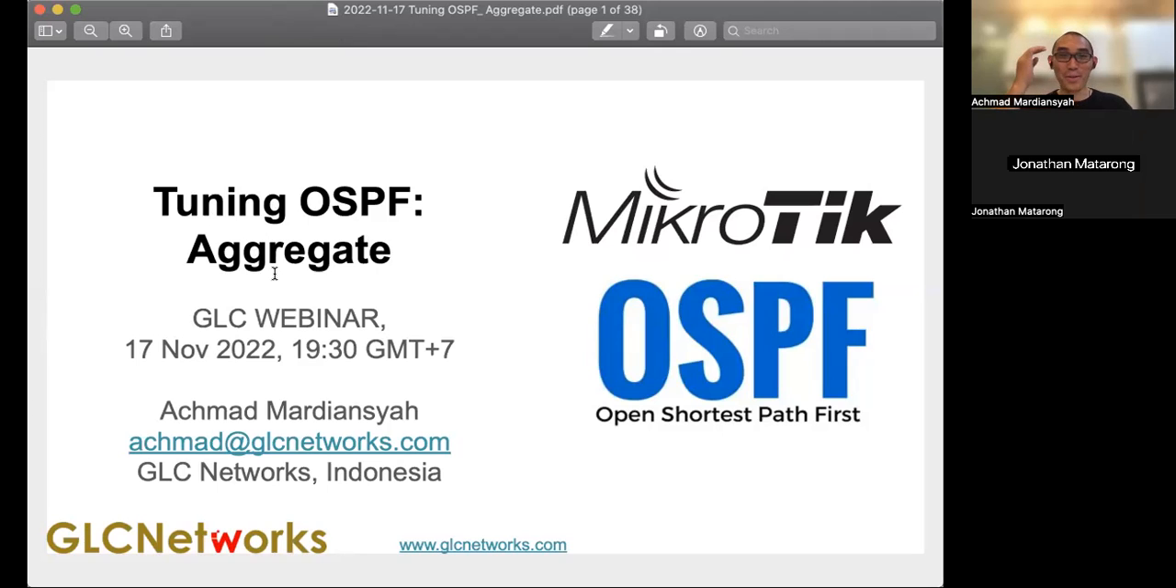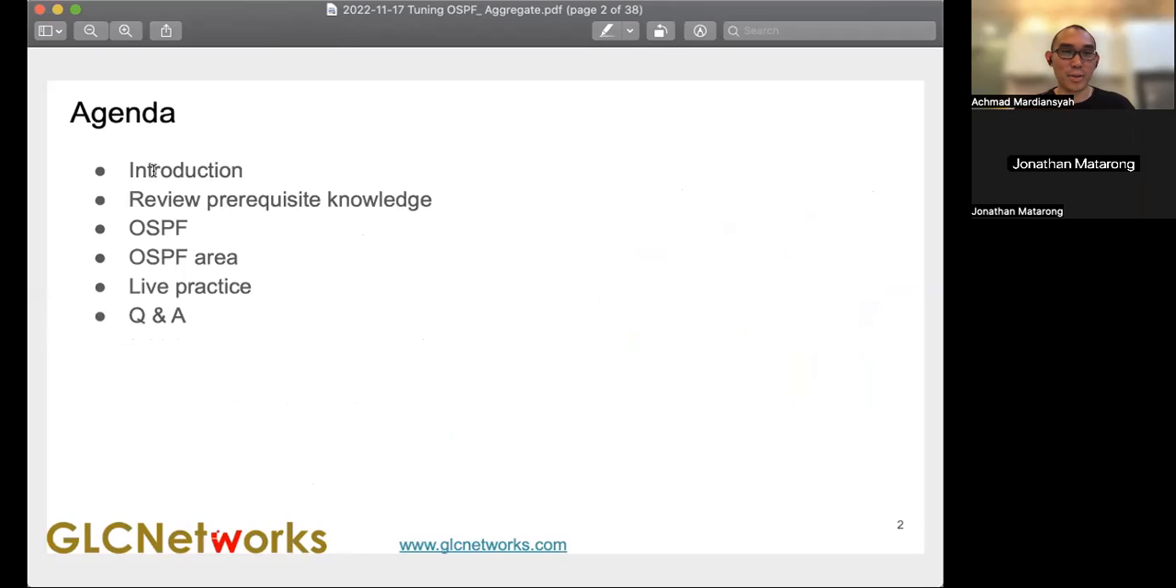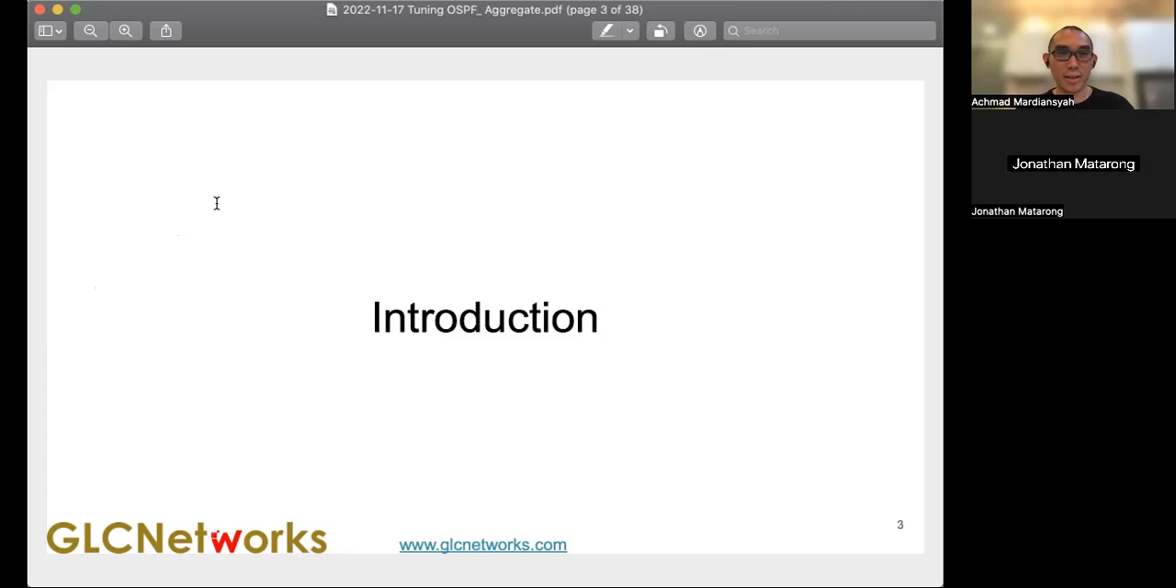So today we'll be talking about one feature in MikroTik OSPF, and the feature name here is aggregate. Actually, the prefix aggregate. Okay, so this is what we will discuss: introduction, review, OSPF, OSPF area, and then the aggregate, of course.